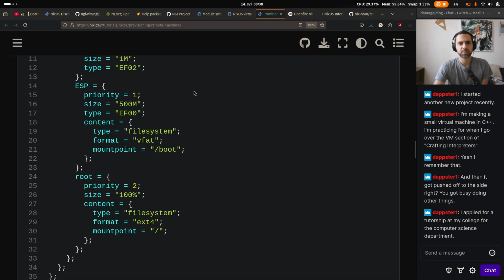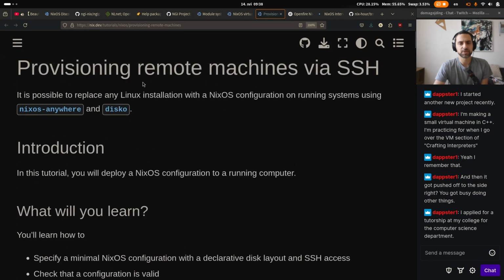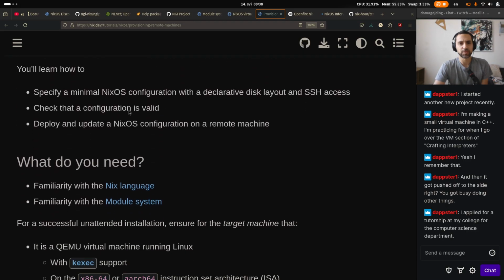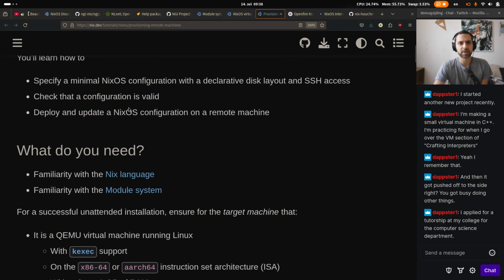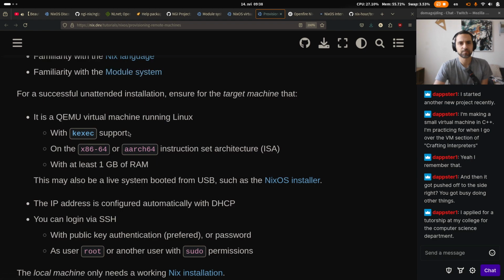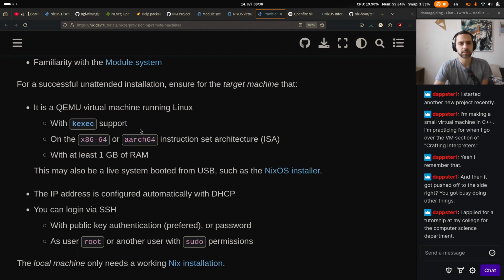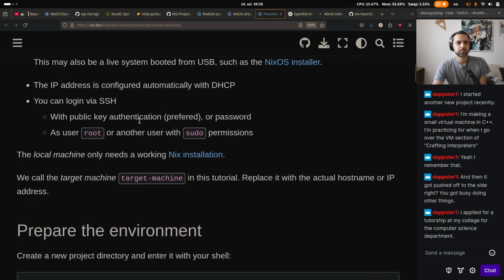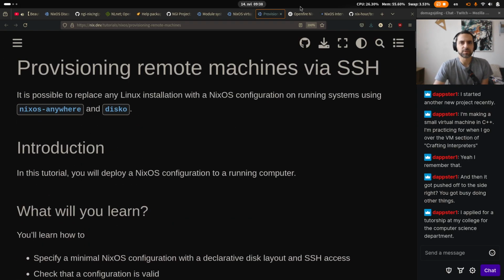So I should probably do this tutorial: provisioning a remote machine via SSH. This would be nice. What will you learn? Familiarity with the Nix language. Familiarity with the module system. Do I have QEMU with KVM support? Okay, provisioning remote machines.